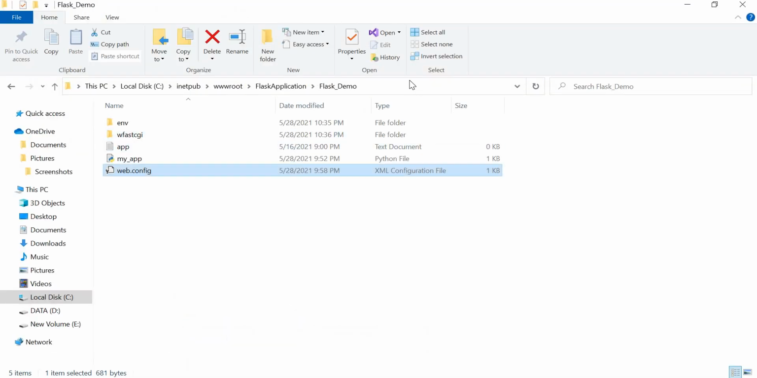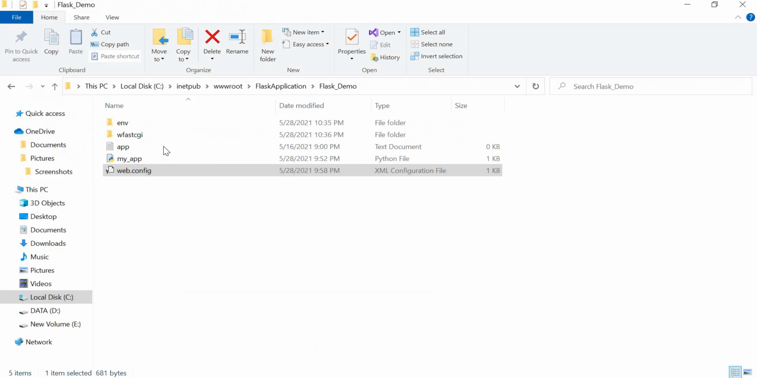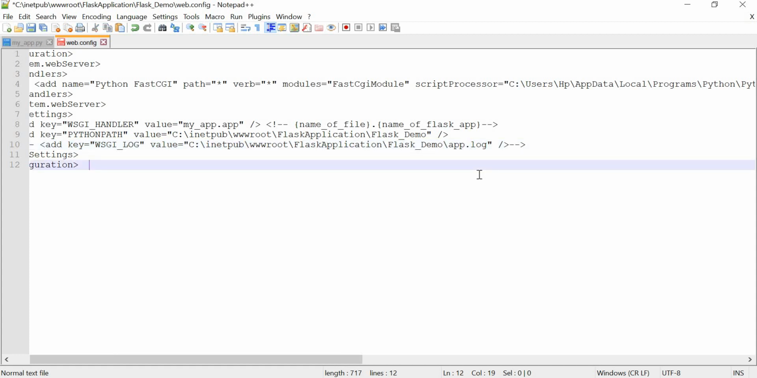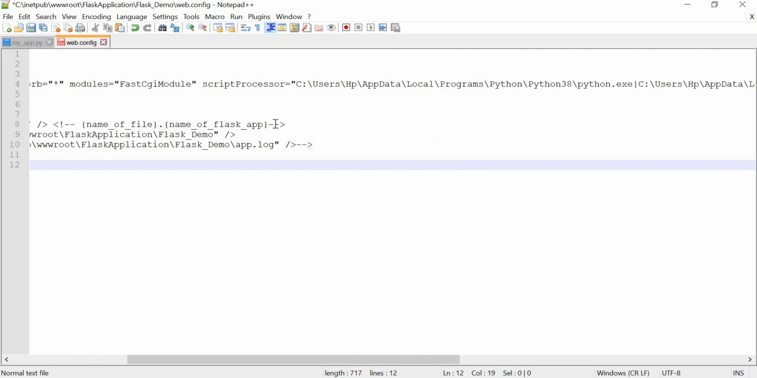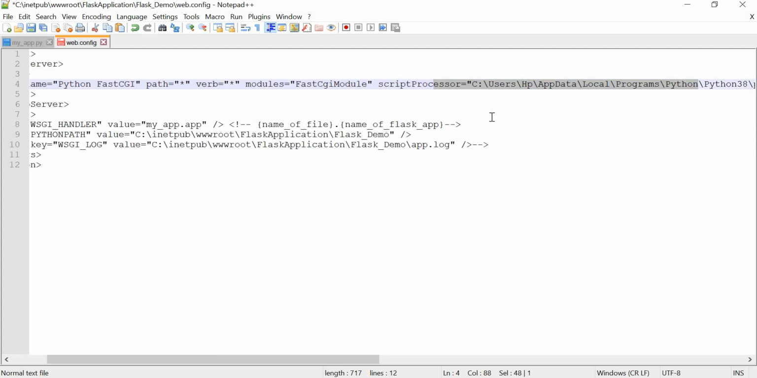Now the next is the Python path. Python path is simple, copy this path and paste it over here, right? Then the next app file also is there in the same path, so copy this one and paste it over here. So in app.log you will get an error. Let's say you have a Python script, and in that Python script you get an error, so you can find it in the app.log file, right? So you need to change that path as well. Now the next thing is the script processor. So this first is the execution path till here.